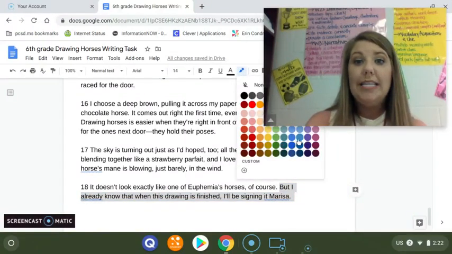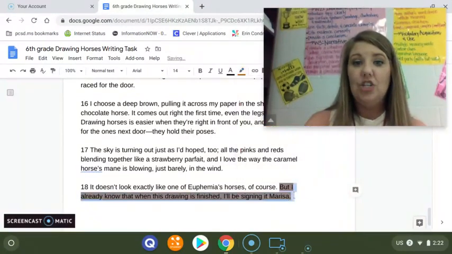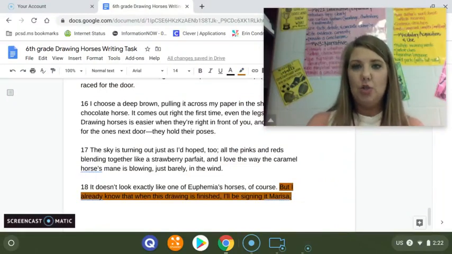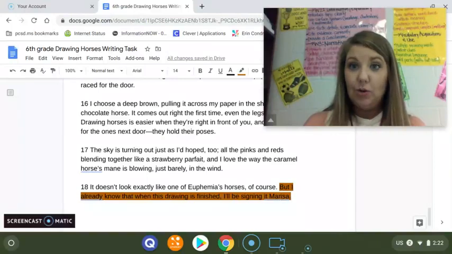So we see right here at the end that she is finally starting to believe, because she said she would sign it with her name when it was right. So now she's finally realizing, hey, I can do this. And the horses gave her inspiration.